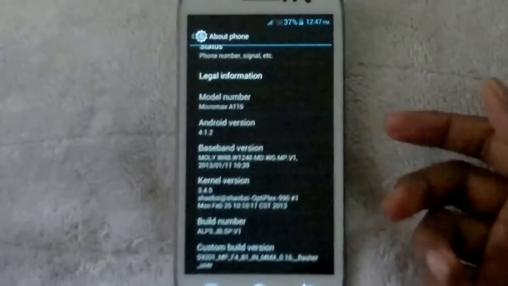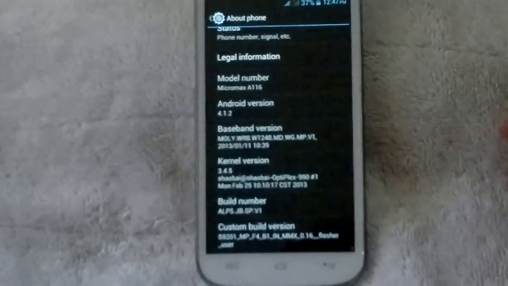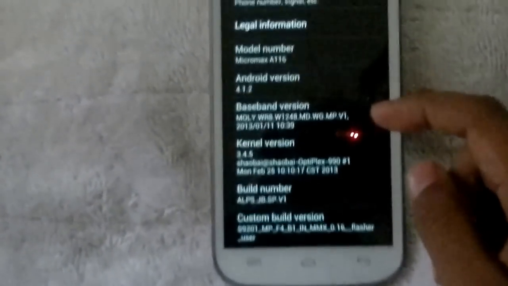And then you have about phone. Here you have all the basic information about your mobile: model A116 Micromax, Android version 4.1.2 Jelly Bean, and then baseband version, kernel version, build number, custom, and then status, battery not charging. These are all here, if you want to know.